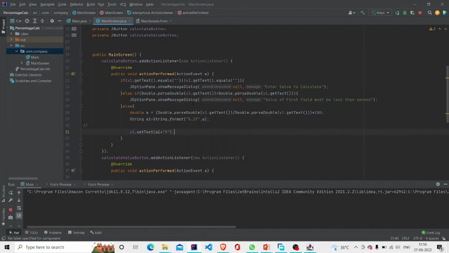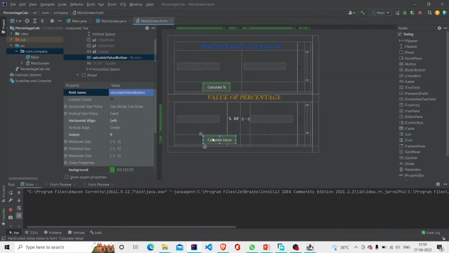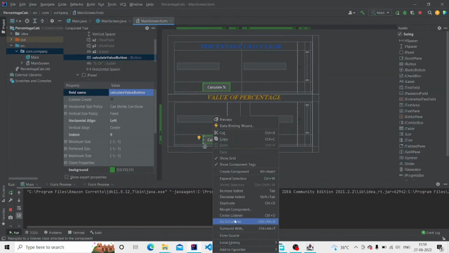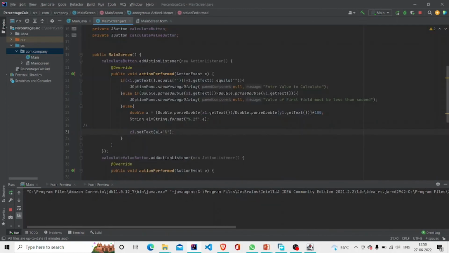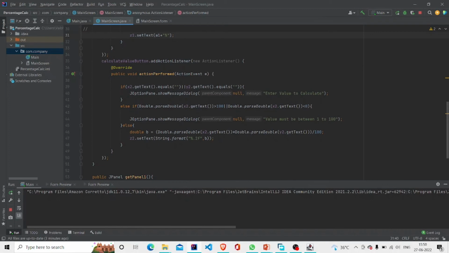Now let's move on to the next button functionality. Right click over here, go to create listener. Similarly, it will add the code over here, and similarly I have added this code to check whether the fields are empty or not, or if it's less than 0 or greater than 100. First field is less than 0 or greater than 100, and if it passes these tests, then I am just applying another percentage formula and storing it, and similarly setting the text to Z2 label.